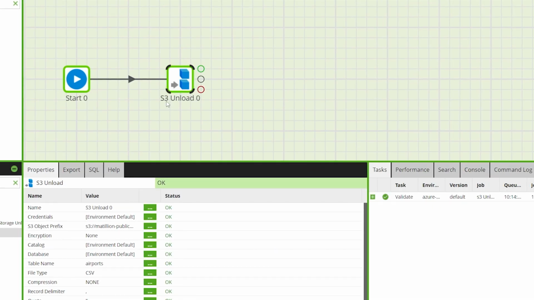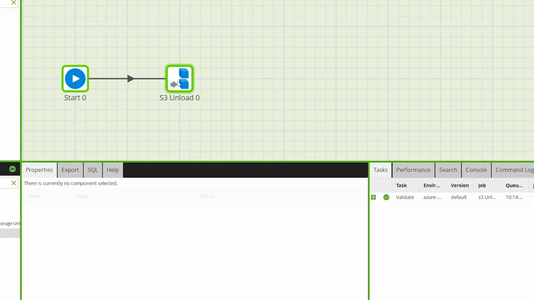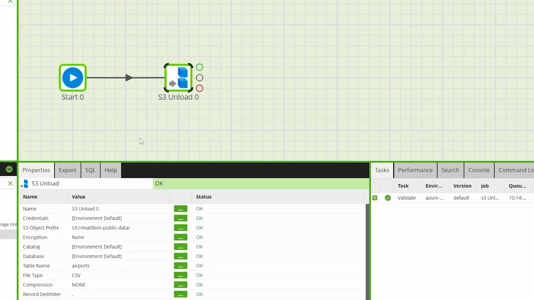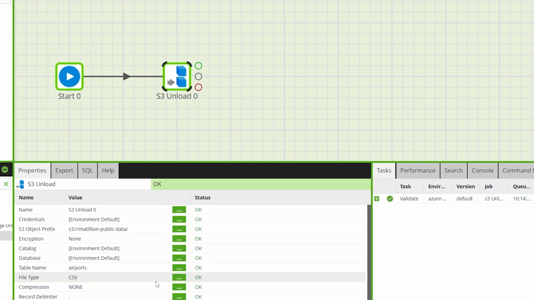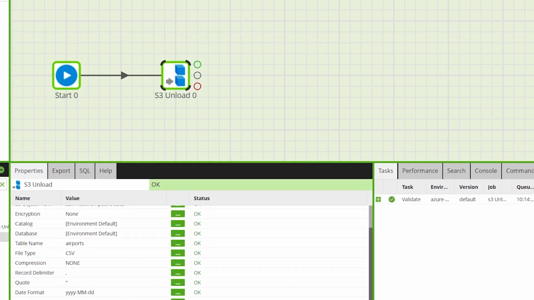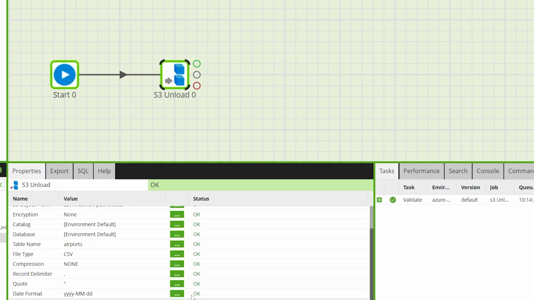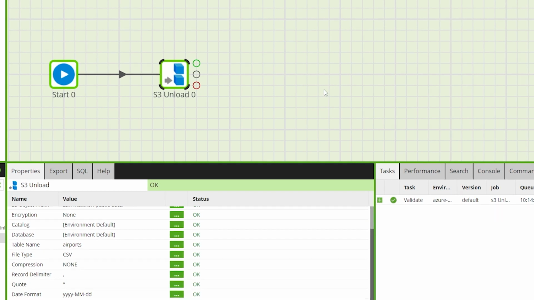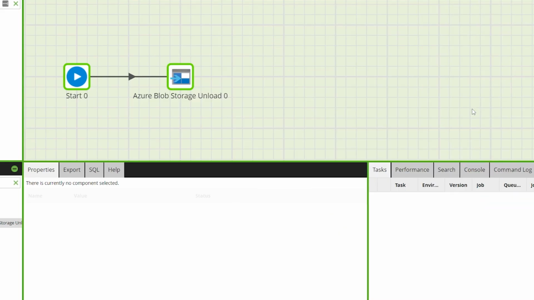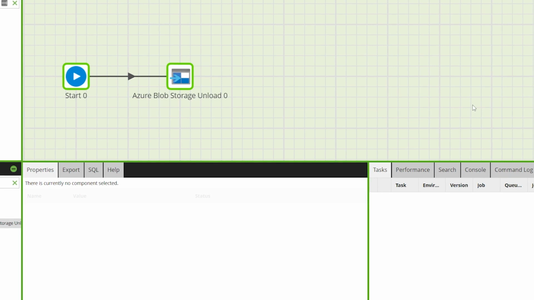Also new for Matillion ETL on Delta Lake for Databricks, the S3 Unload component has been added. This component creates files on a specified S3 bucket and loads them with data from a table or view. Also, the Azure Blob Storage Unload component has been added.